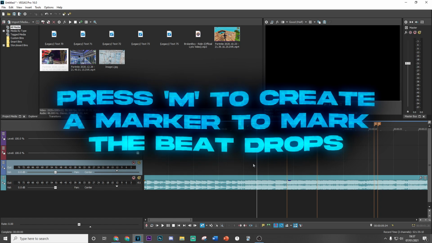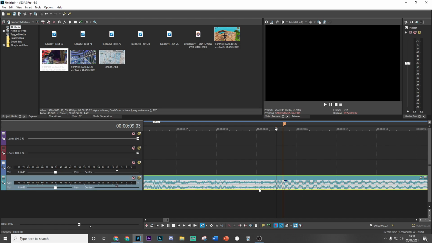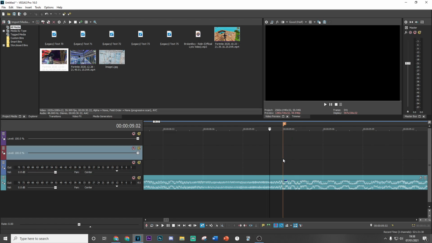Then you want to press M on your keyboard to make markers where each beat drop is. You can usually identify where the main beat drops are, not just by hearing it, but you can also see right here that obviously the amplitude changes quite a lot. So roughly around this sort of section, just add a marker on the clip by just clicking M on your keyboard. I'm just going to get rid of this one because it's a bit inaccurate.